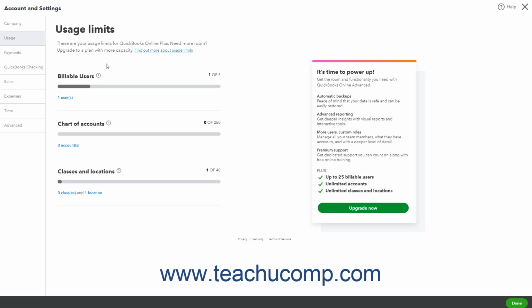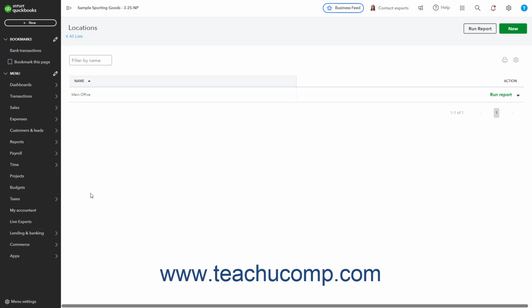Usage limits in QuickBooks Online are tied to your QuickBooks Online subscription level. The current levels of usage for the billable users, chart of accounts, and, if enabled, classes and locations appear at the right side of the screen. You can click the links in each of these sections to see the corresponding list items within your company file if desired. In these windows, you can manage the items to try to stay within your usage limits as needed.